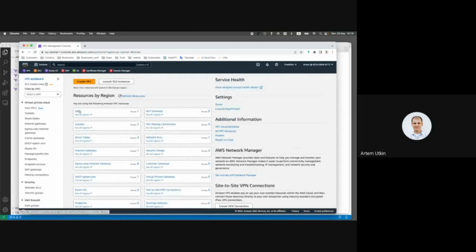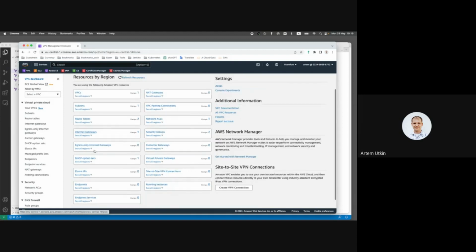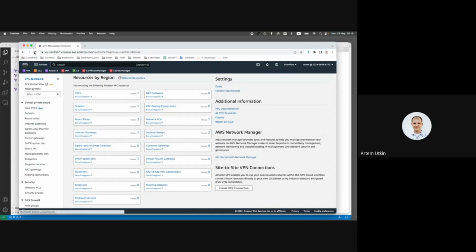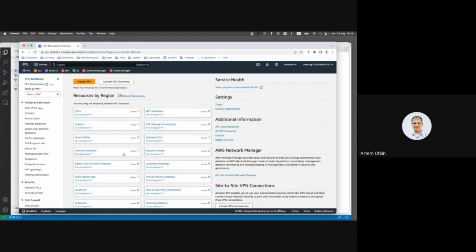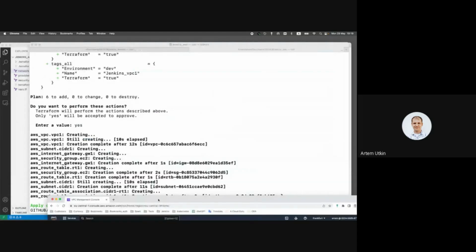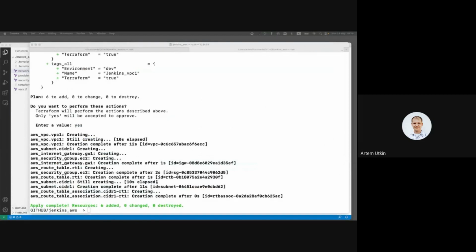Okay, now we can see that the VPC has been created. It was created with default access control lists. The route table was added, the internet gateway, and what else? Let's refresh the page once again. Okay, everything is completed. 6 resources have been added successfully. So where are we? What was done? We have provisioned the basic network environment for our future Jenkins instance.